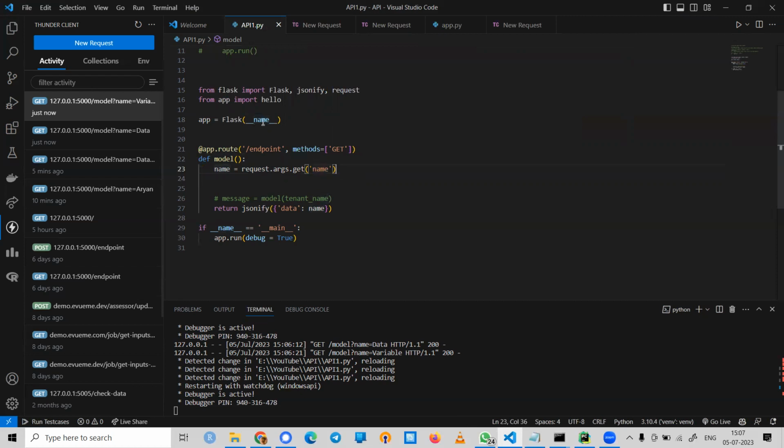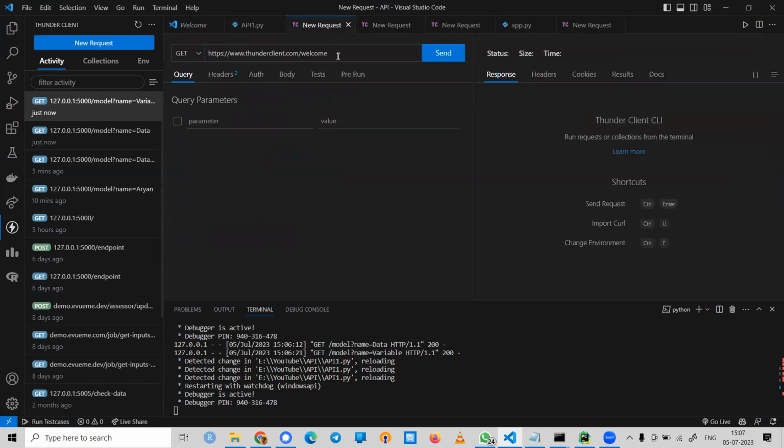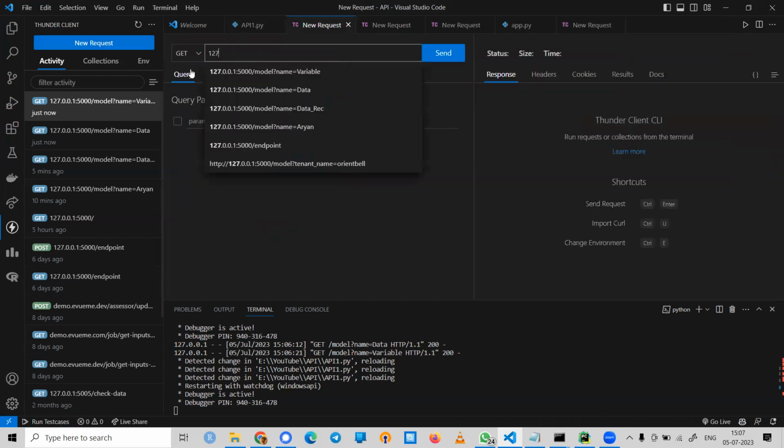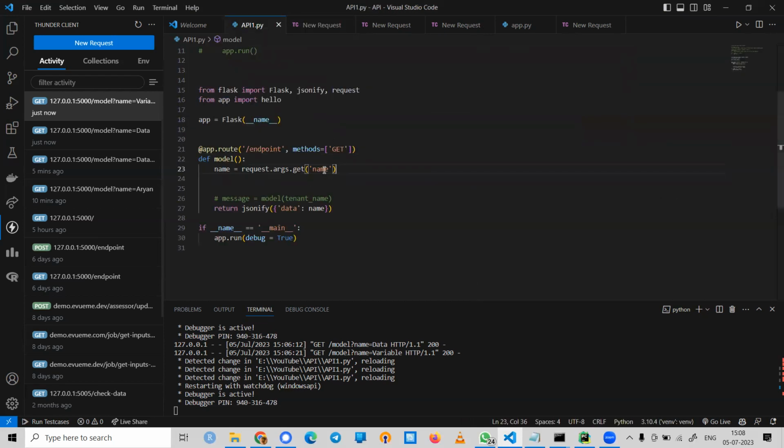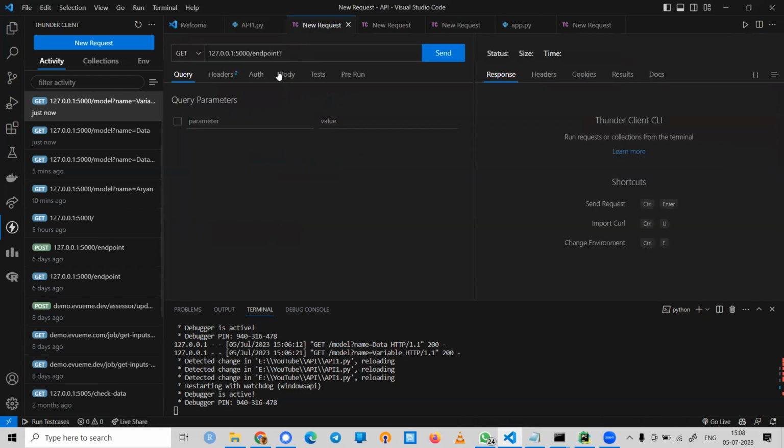Let's see how to do that. I'll create a new request. This will be 127.0.0.1/endpoint, and after that what I need to do is write a question mark and give my function's input, which will be name. So let's see how to do it. After adding a question mark, I'll give name, and after the equals sign, I'll give whatever value I want to give. In this case, I'm giving the value data.